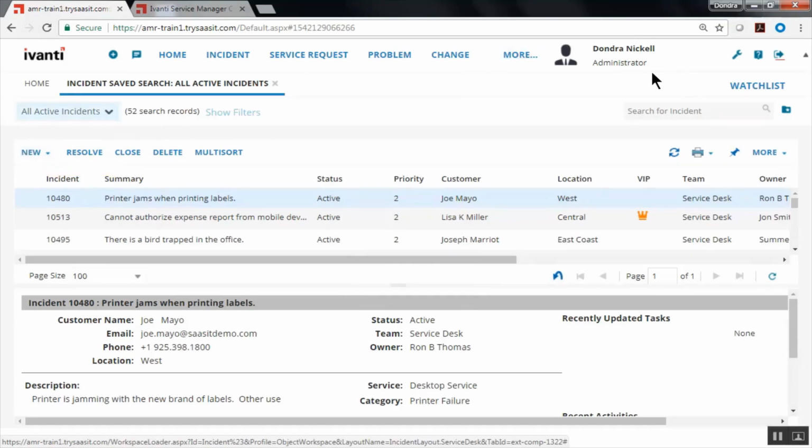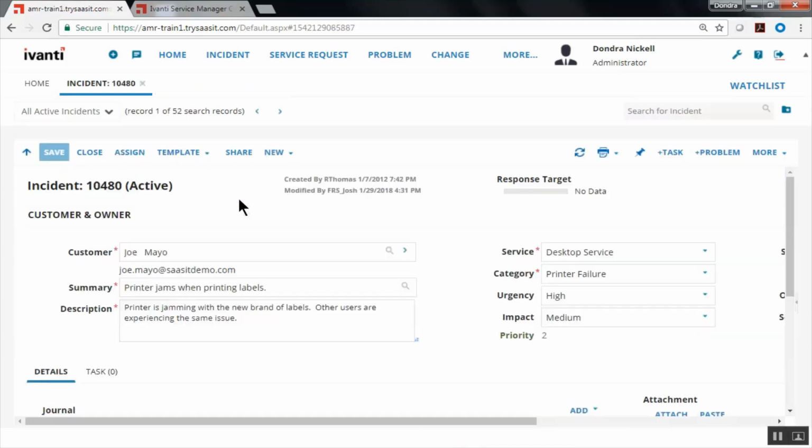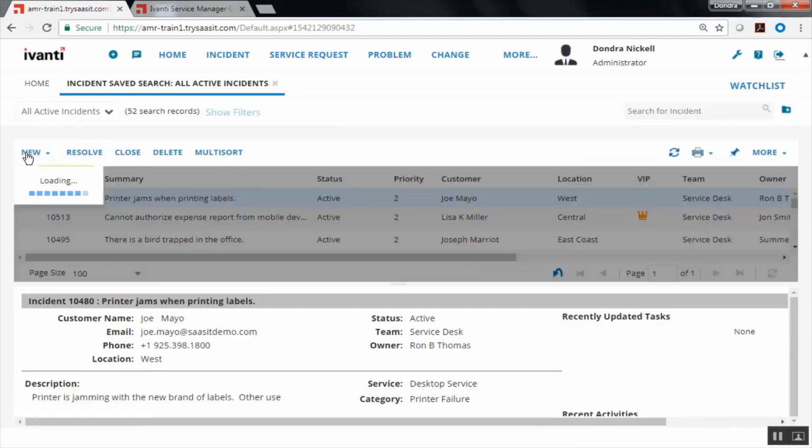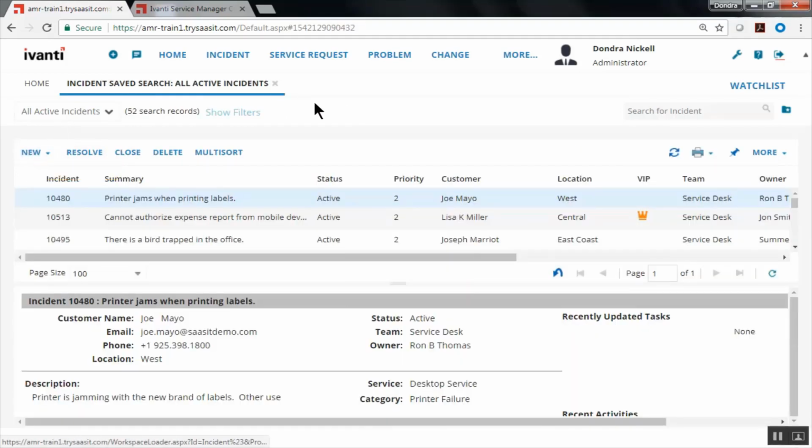You just want to consider your audience. So which role is logged in and which quick actions do I want them to have access to? And do I want them to have access to those in a list view where they can apply it to multiple records, or simply a form view where they can only apply it to 1 record at a time? So there's just some things to think about. All right, so I am going to add a button to my toolbar for the Service Desk Analyst role.